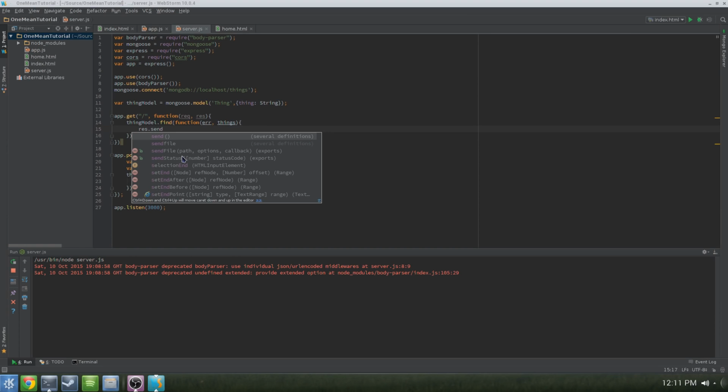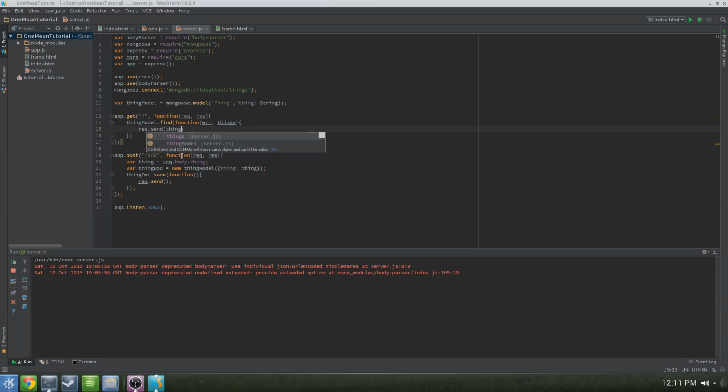So what's going to happen is that the get method is going to query Mongo, and it's going to pull everything that it finds in the things model and send it back to our application. Now we need to tell our application to do something with that.